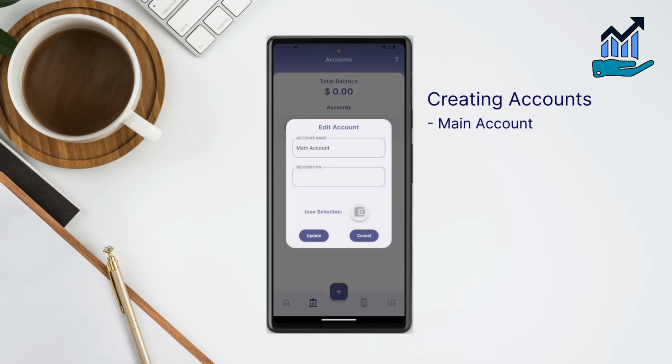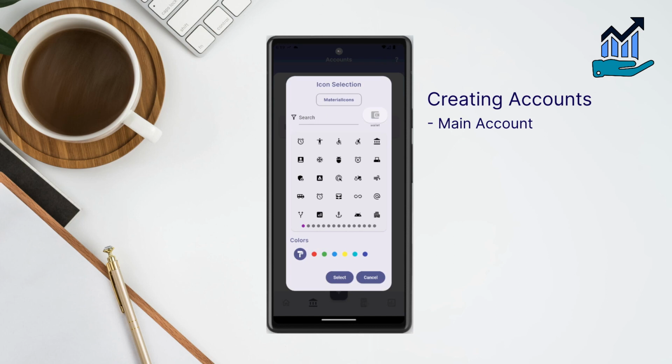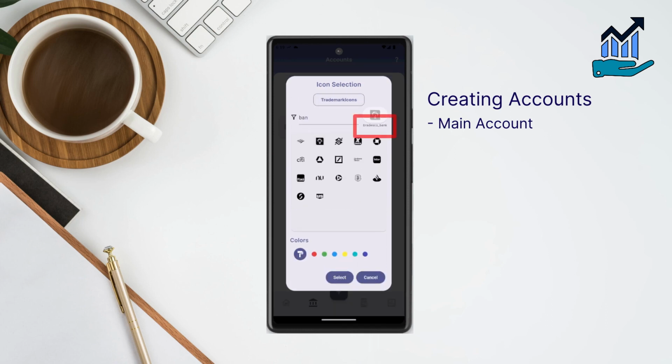Follow the steps below to customize your default account. Change the name. Add a description. Alter the icon and color according to your preference. Finances offers 3 sets of icons, switchable by pressing the button at the top of the window. Conduct a search for the icon name by typing it into the search area. The icon names are in English and will appear below the selected icon.